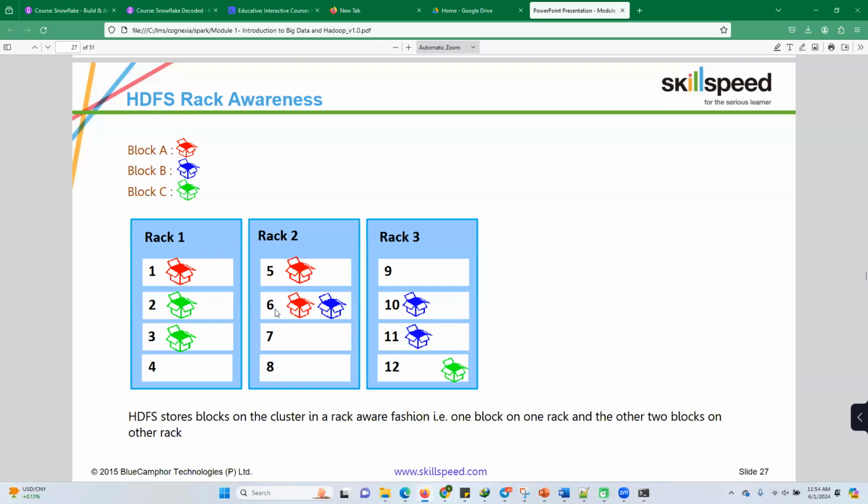So the data retrieval access policy is that you keep one node in one rack and the other two nodes in the other rack. But suppose you ask one more question: this particular rack is down, then what will happen? In that case, I will keep two more copies in the third rack. If that is down, I will make another rack.